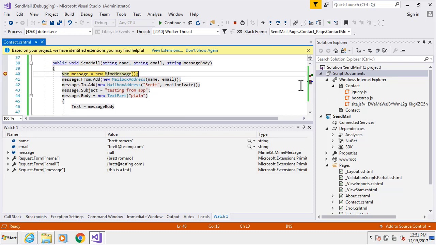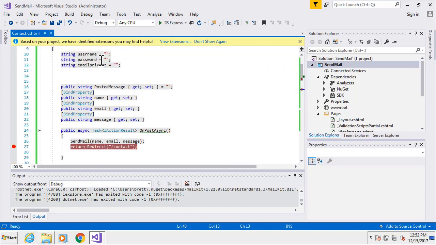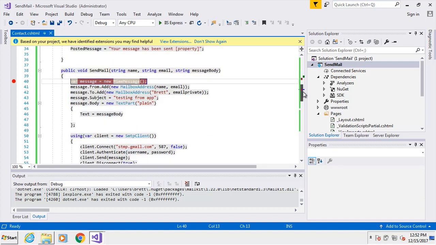So what we're going to do is go ahead and stop now, and in our next lesson we're actually going to go ahead and I'll put in my information for the keys that I'm going to need, so username, password, the email, and actually have this submit. And then we're going to go look in Gmail and see if it comes through.